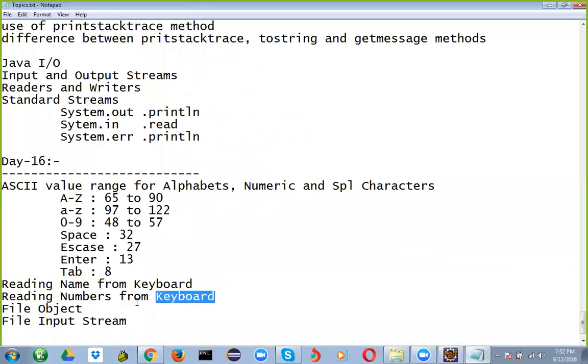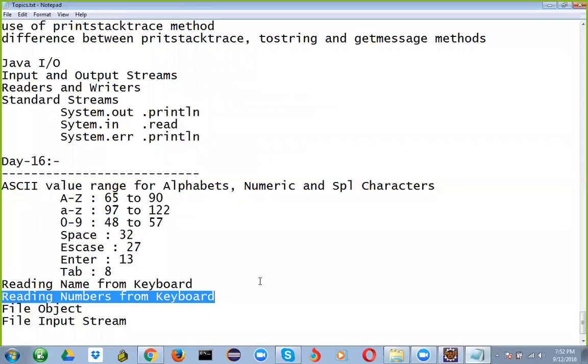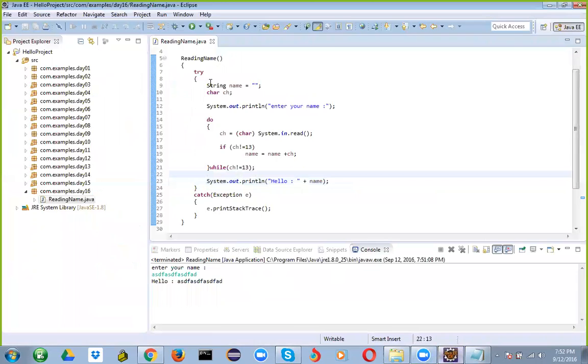Now I'm reading numbers from the keyboard. I would like to convert this program to read numbers. Any guesses on how to convert it? Here we have seen the reading of a name, but now reading numbers. I would like to do a small program to perform summing of numbers. But I need to read two numbers, minimum. So any guesses on how we can do this?